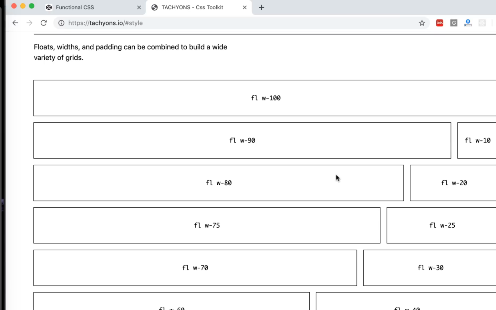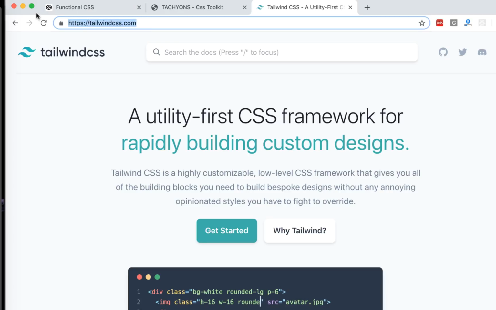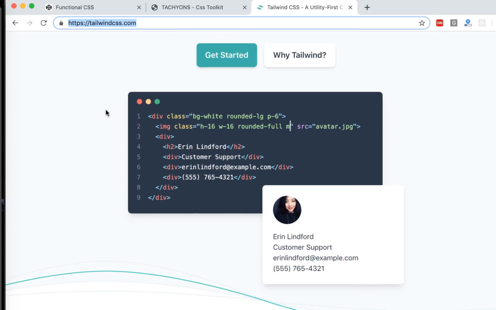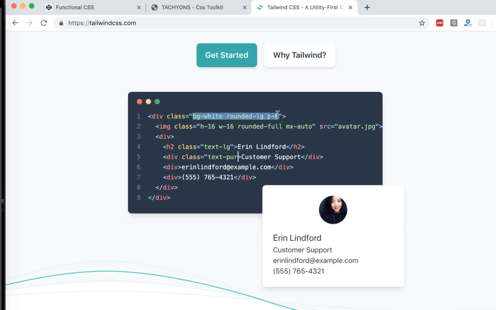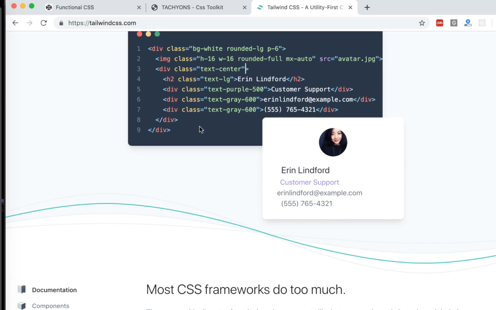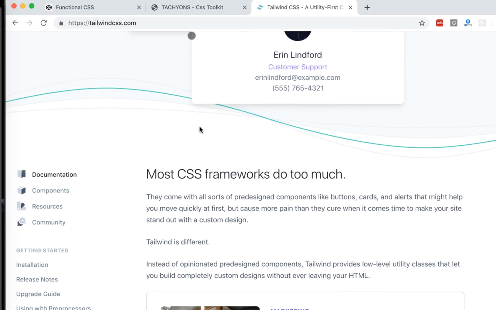And maybe I'll make another video on how to actually use Techyans and build a simple project using functional CSS and Techyans. There is also another website called Tailwind CSS. It's similar to Techyans, and as you can see, it's using the same functional CSS concept. It's pretty useful. And once you start using it, as I said, you will know.